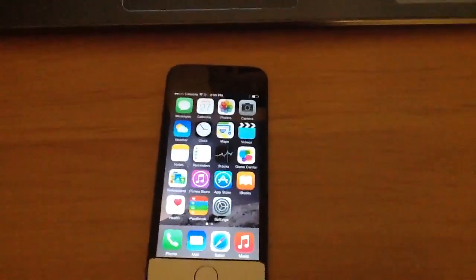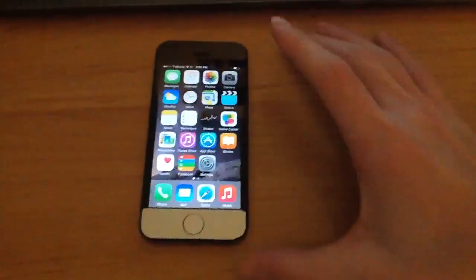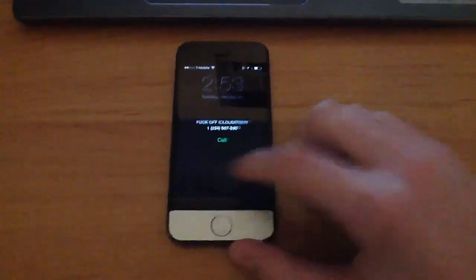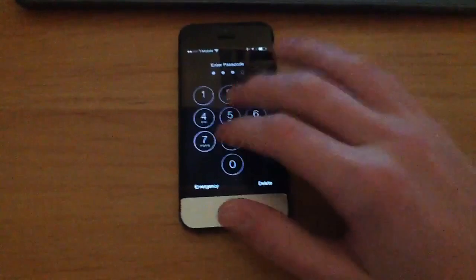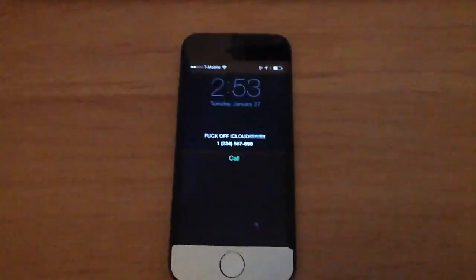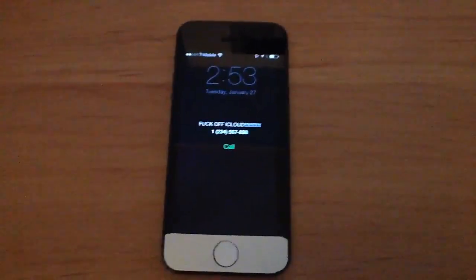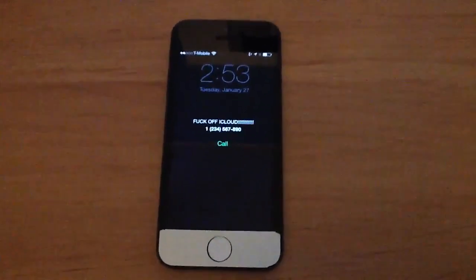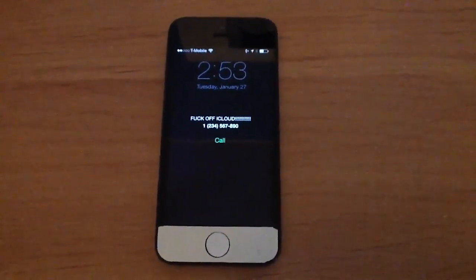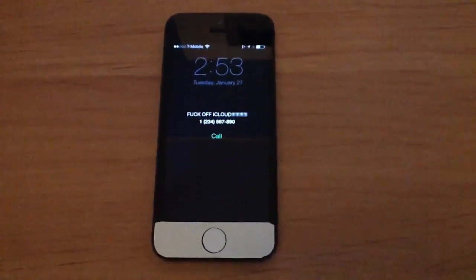Okay. Gonna click done and it should be sent. So it's gonna go into loss mode. There we go. We have a passcode, right? Okay, fuck off iCloud. Now I'm gonna click on erase iPhone. Okay, erase it.